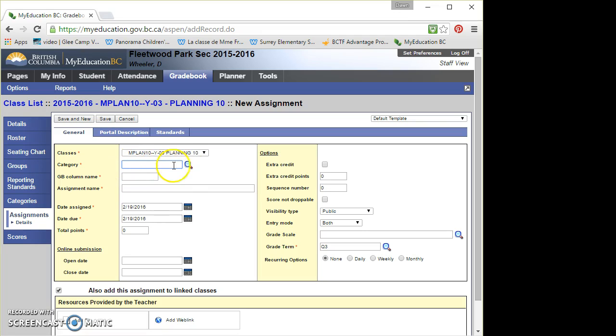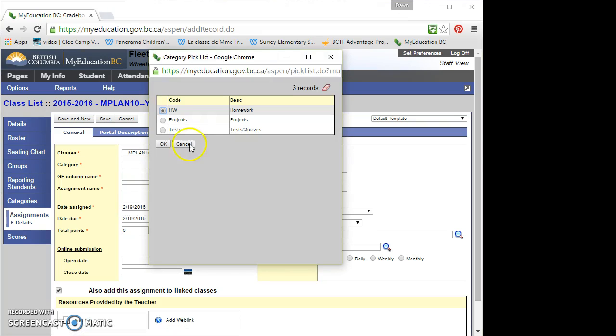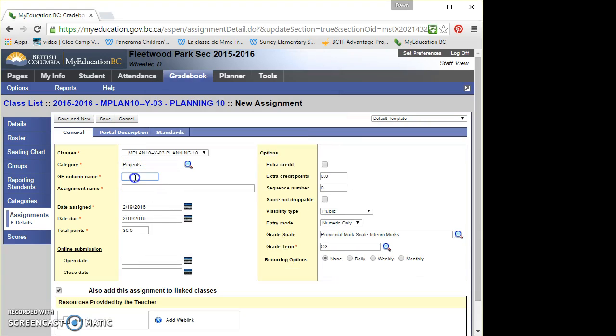And so hopefully my list of categories is going to show up here for my second class. So I'm going to click on there and I can choose which weighting I want. So if it's a project, I might choose project weighting. Click OK. So that should show up. And then the column name is going to be the short form of whatever project it is. So I'm just going to call this career.